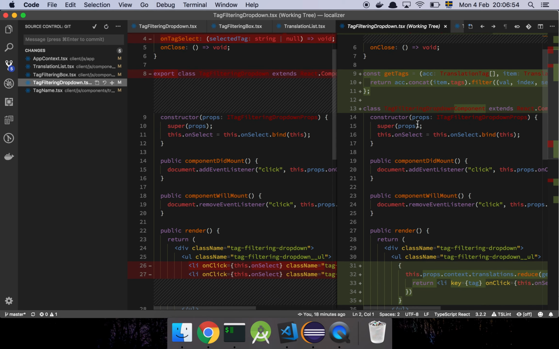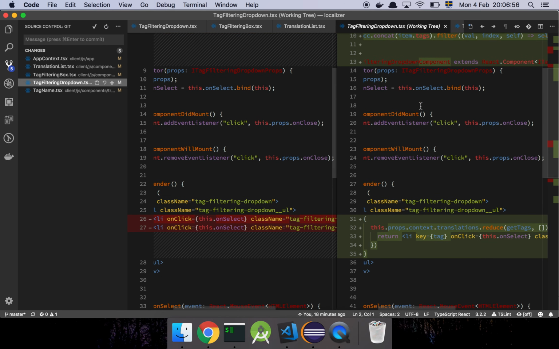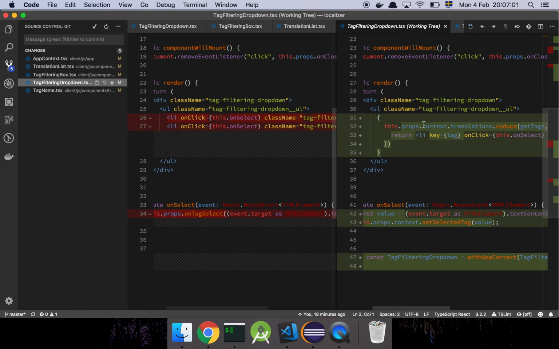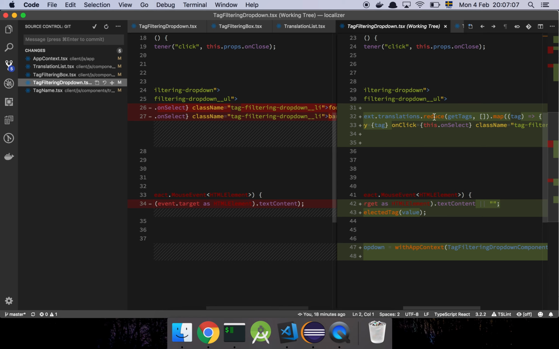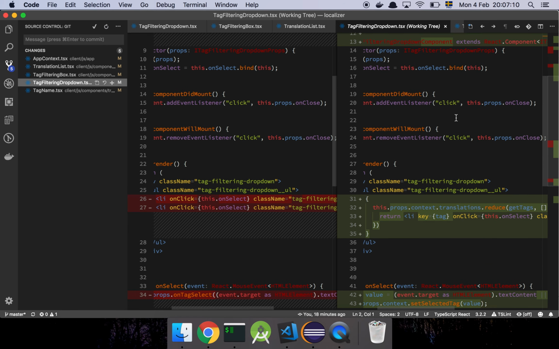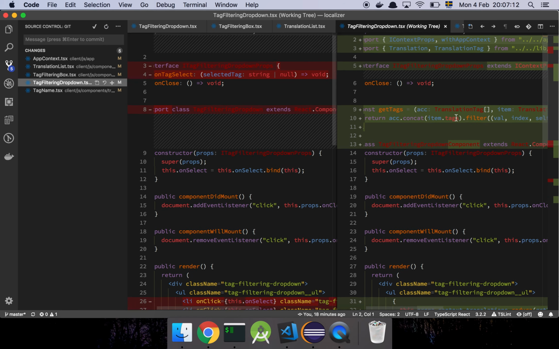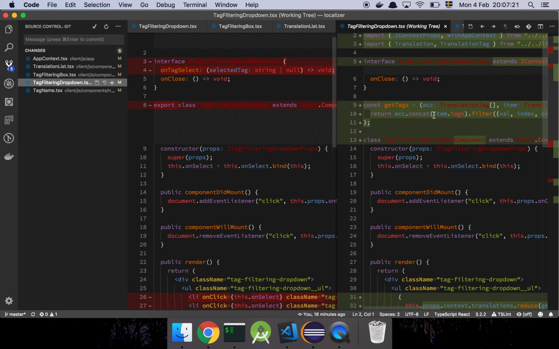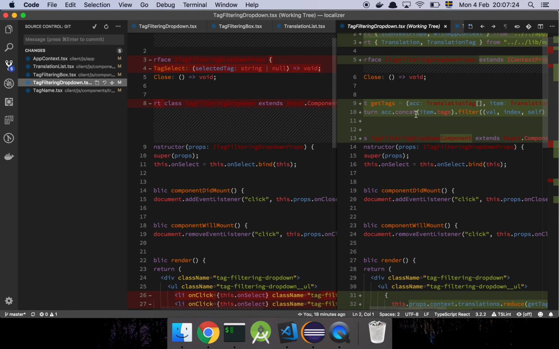And then we have this little helper function called getTags, which is going to be down here. So basically what we're going to do is, instead of having these hard-coded values here, we're going to go through the translations on the context, and then we're going to call reduce on them, and that's where getTags gets into play. Basically, it's going to take an accumulator, which is going to be an array of the translation tags, and the item is going to be the translation, and then we simply concatenate together all of the tags that are in that list.